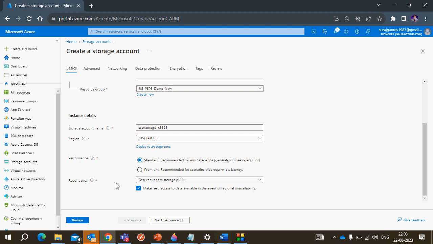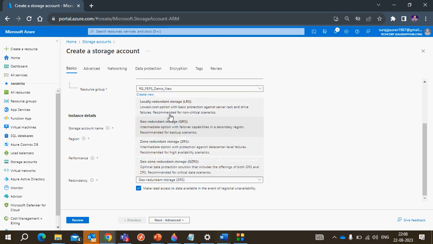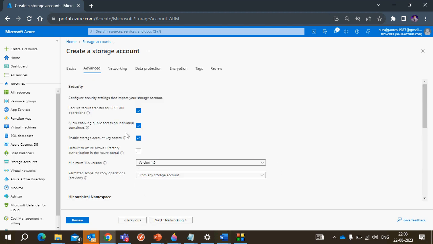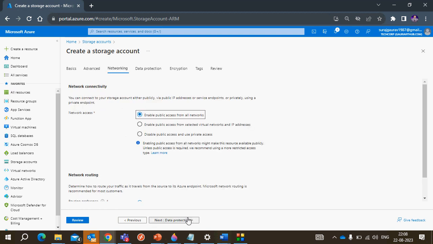I'm just changing the redundancy option over here. It needs to select LRS, local redundancy storage, and advanced option. I'm not changing anything here. I'm not disabling the public access on this storage account. We'll do it later, and I will let you know why we are not choosing this option here.